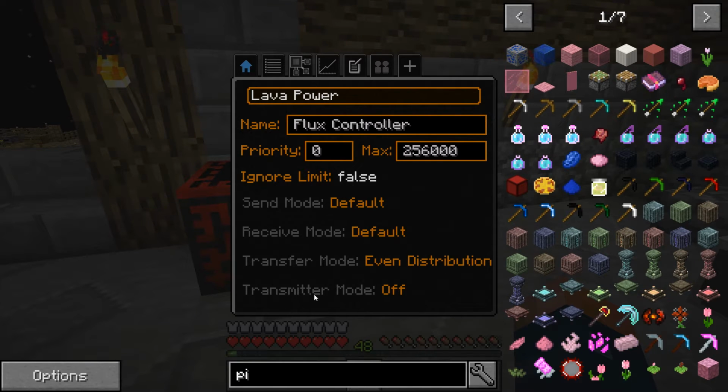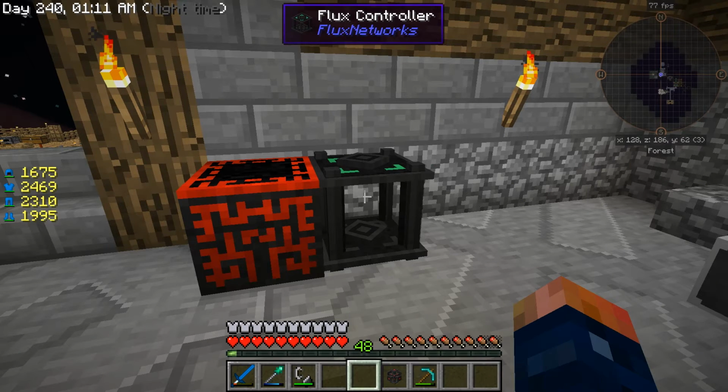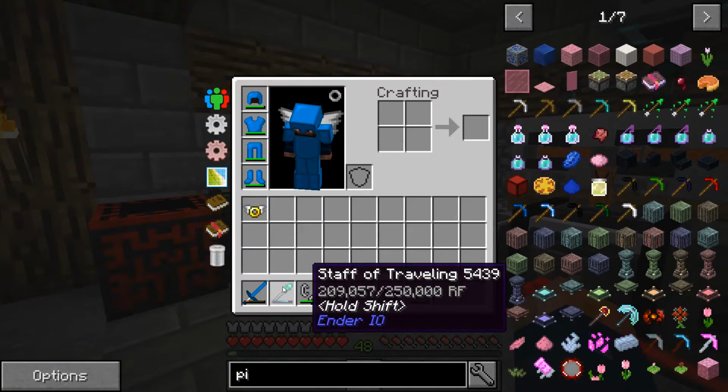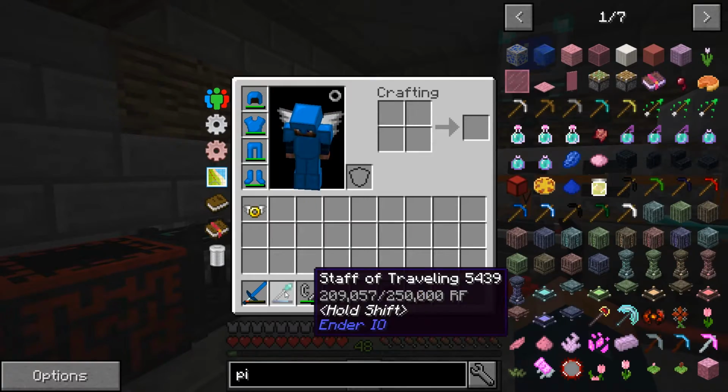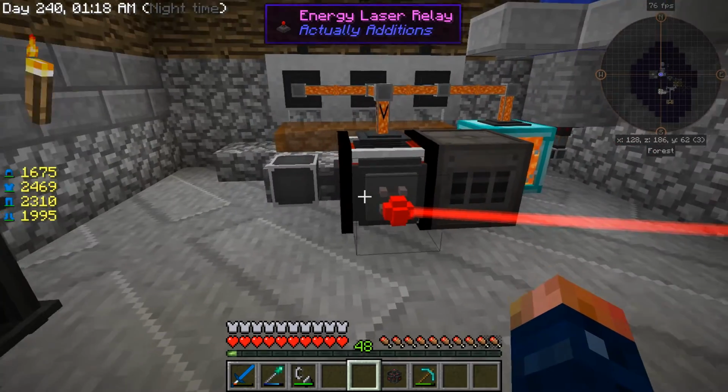And then transmitter mode, if I set this to on, it's going to automatically send power to anything that's around that can. If it's on mode, I think anything that's in my inventory will be charged up. If I do hotbar only, it's anything in my hotbar. So I think I'm going to do this to on. And now, when I have power, this should get charged up automatically, hopefully.